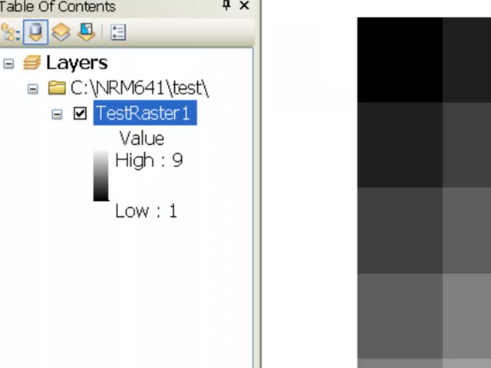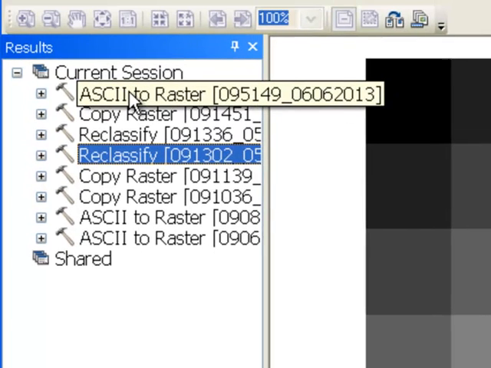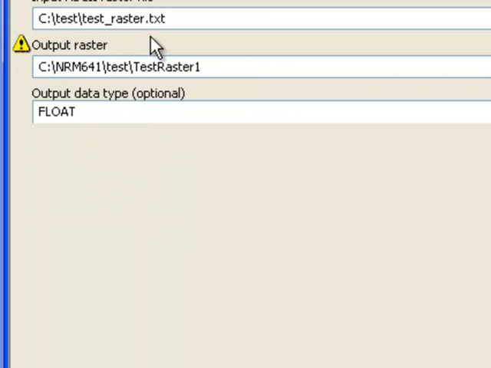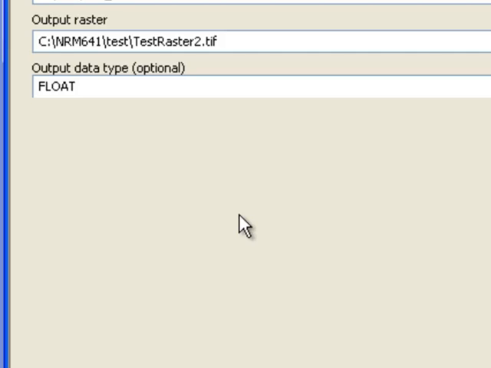So what we'll do is we'll rerun our Ascii to Raster tool if we go to the Results tab, and then we'll rerun this tool, and this time we're going to output to the same folder, but we'll give it an extension test raster 2, and the extension will be .tif. And that way it'll be a GeoTIFF raster, which is a much better format compared to a grid raster.